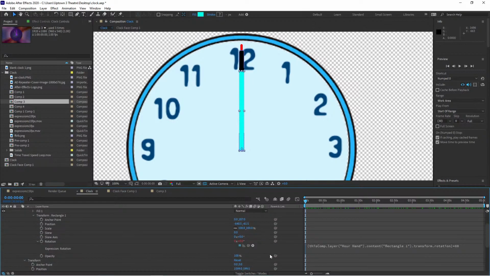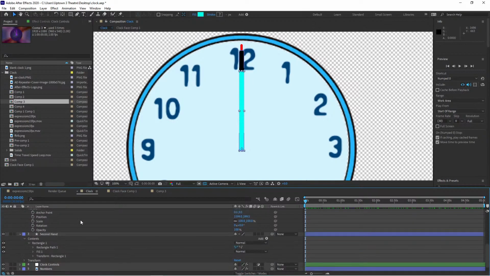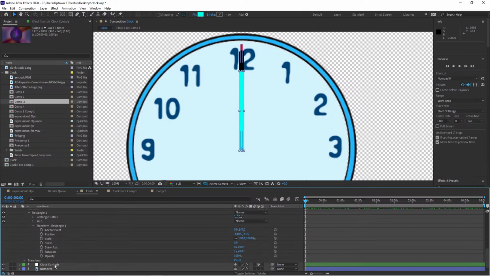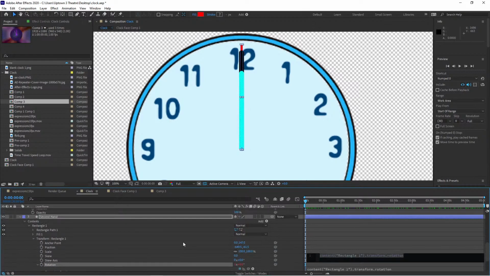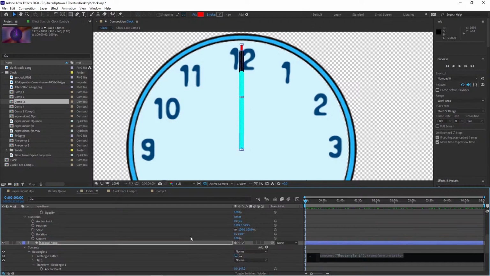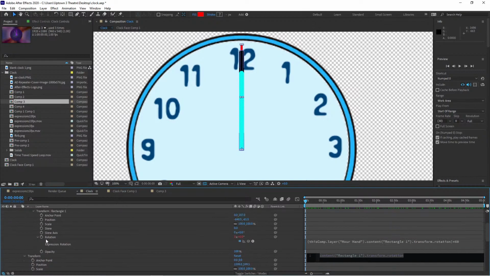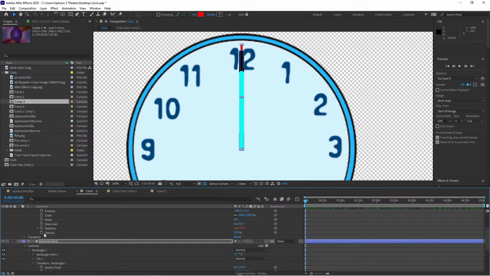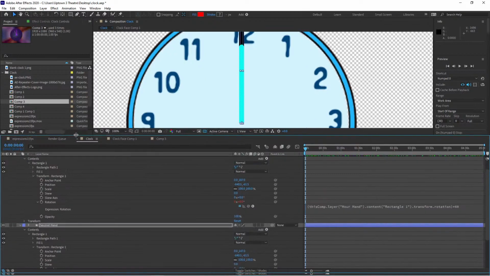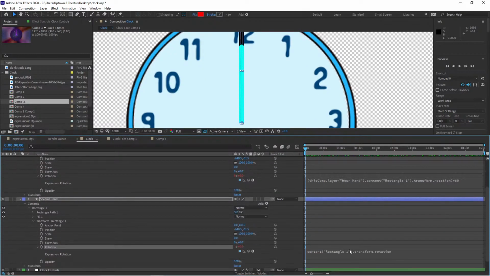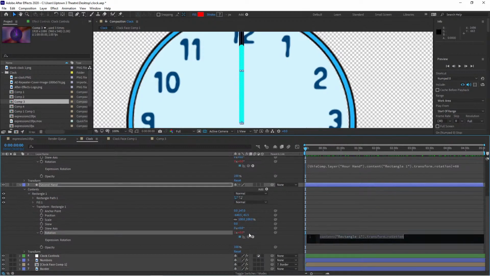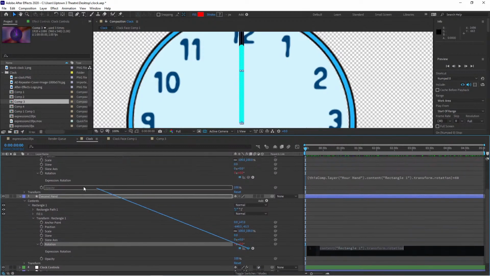All right, so we're going to do the same thing now for that second hand, okay? So if I go to the rectangle path and I find the transform for rectangle, I alt click on the rotation, and I'm going to pick whip it now. Make us some room here. We're going to connect it to the rotation of our minute hand.